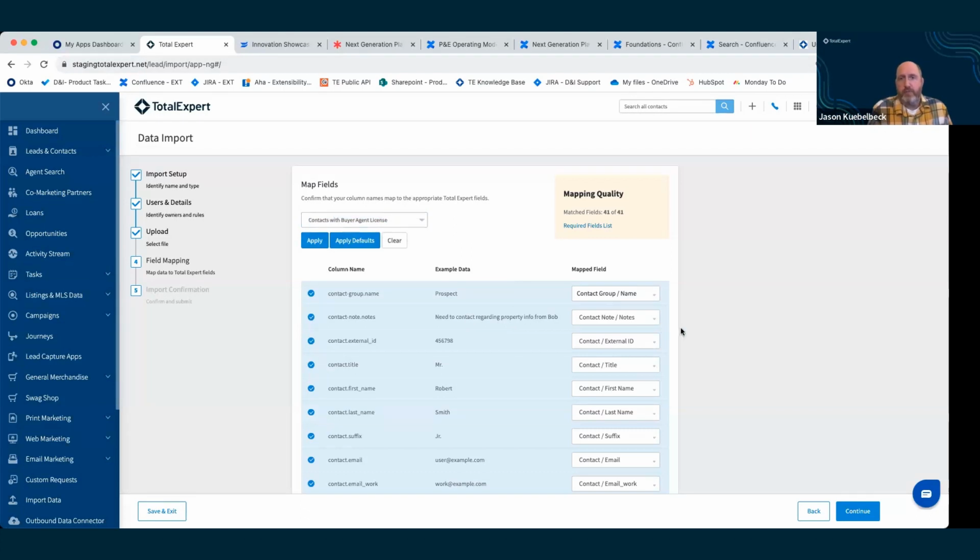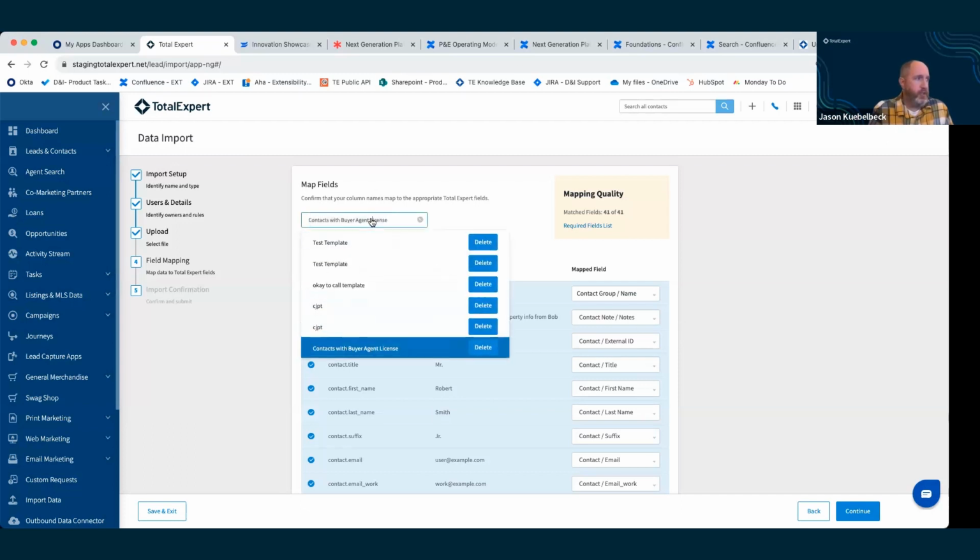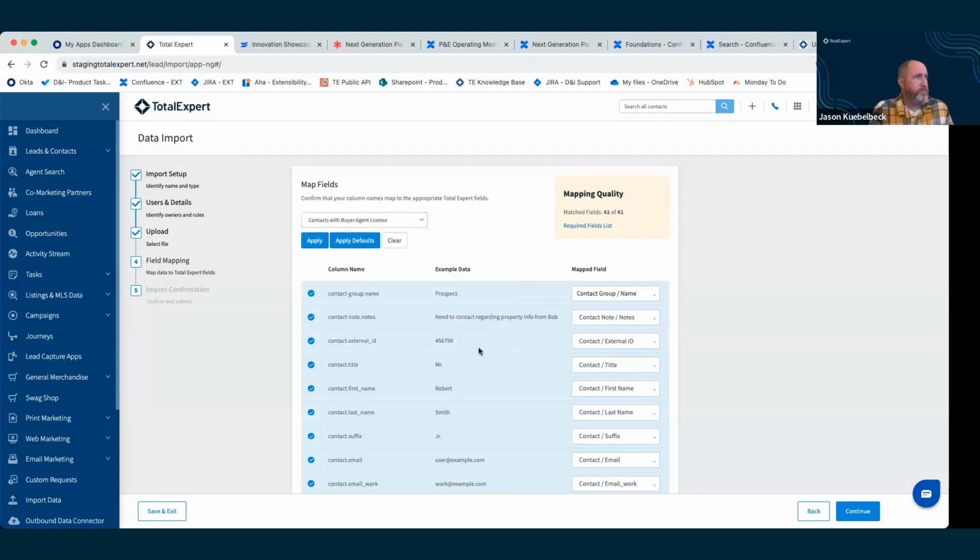After a time, customers have accumulated a good number of mapping templates, and eventually there are some that are no longer relevant and therefore no longer used. The enhancement we've added is to allow you to delete those templates that you no longer need, thereby cleaning up your interface and making the data importer easier for you to use.